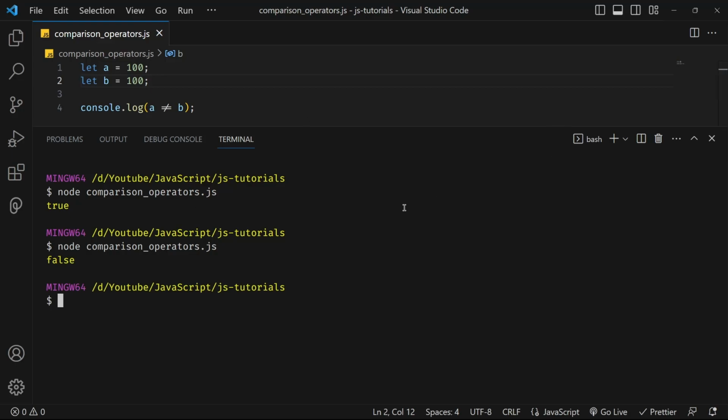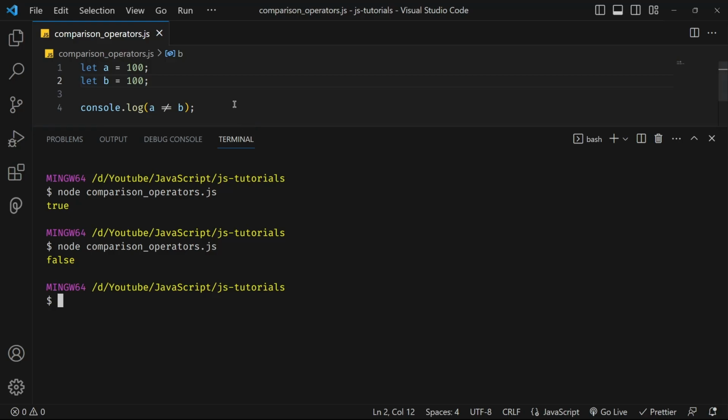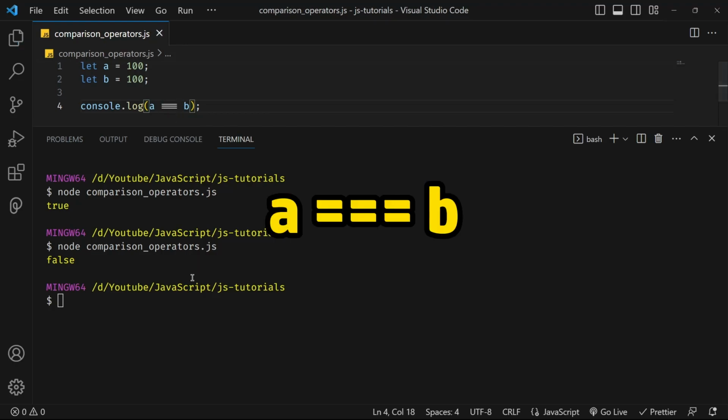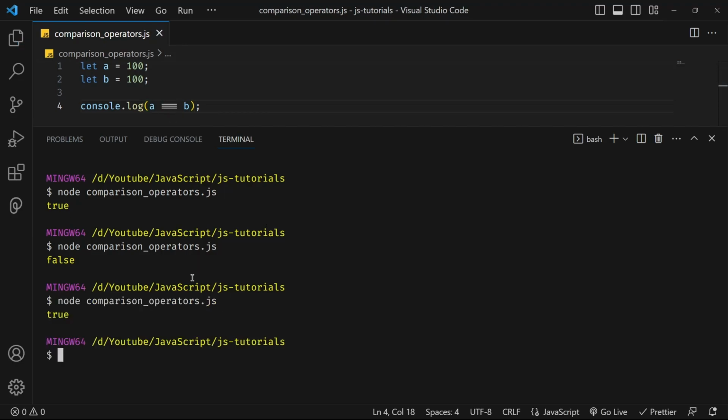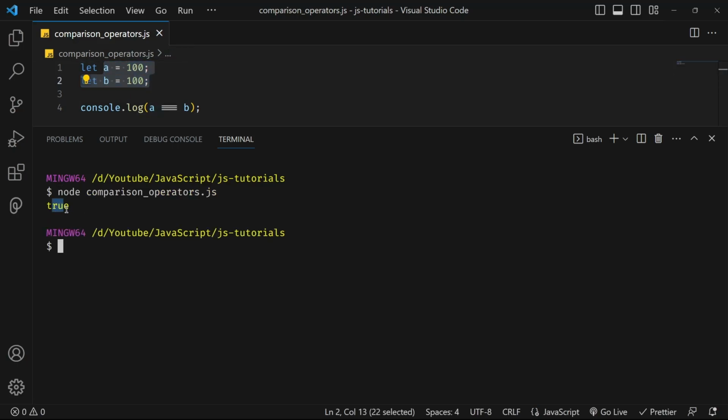In JavaScript, we also have strict equal and strict not equal. The difference between normal equal and strict equal is that to check normal equality we use double equal, and to check strict equality we need to use triple equal. The triple equal will check the type and the value as well. Here both A and B are of number type, so if I check this, it returns true because A is a number, B is a number, and both contain the same value.